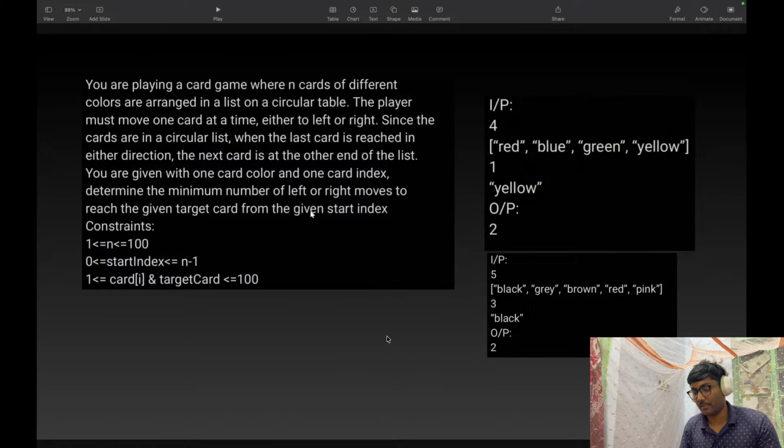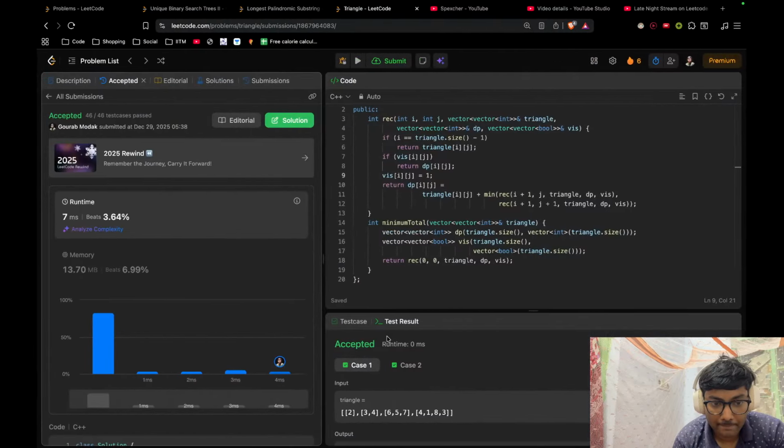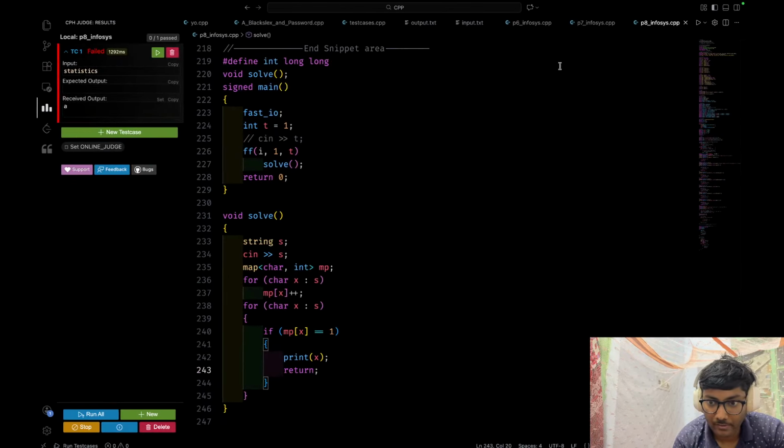I will explain more as I code. So we are given an array of strings: red, blue, green, yellow. We want to find the minimum distance basically. So P9.